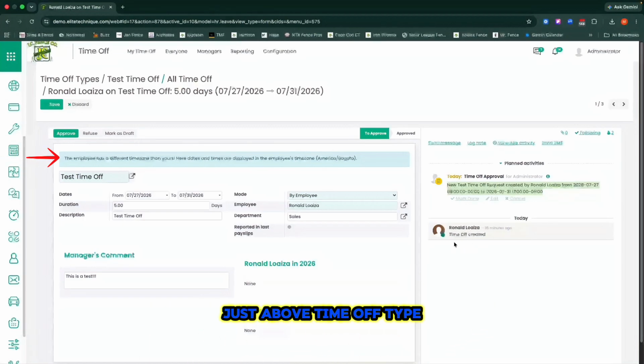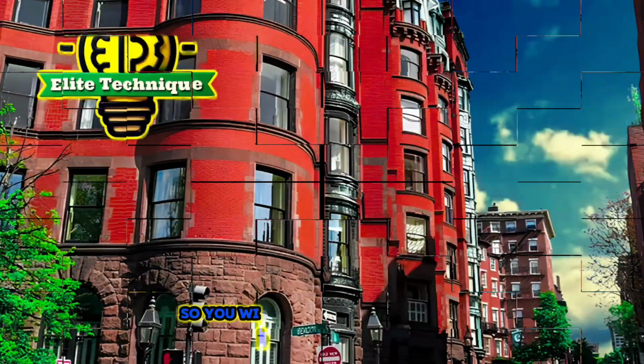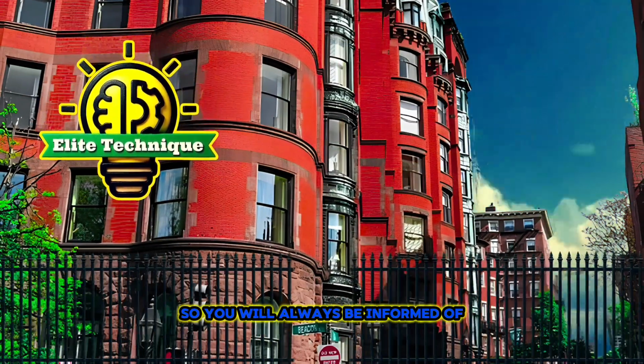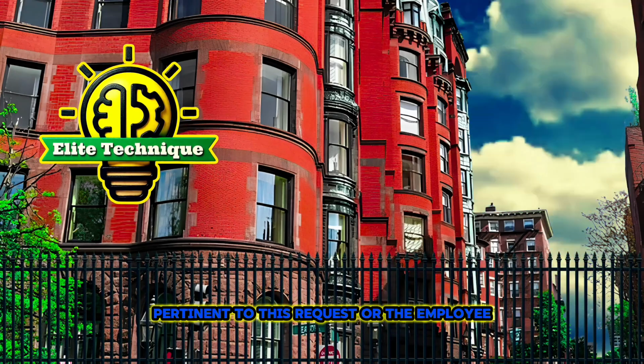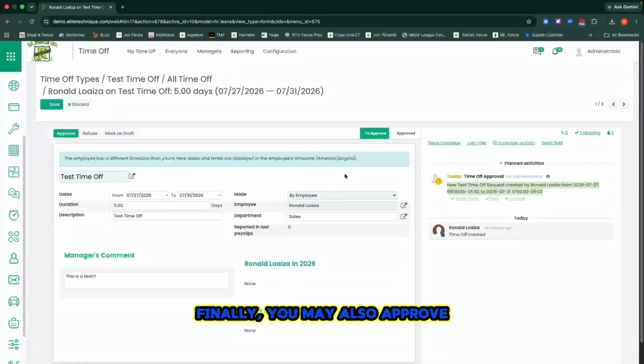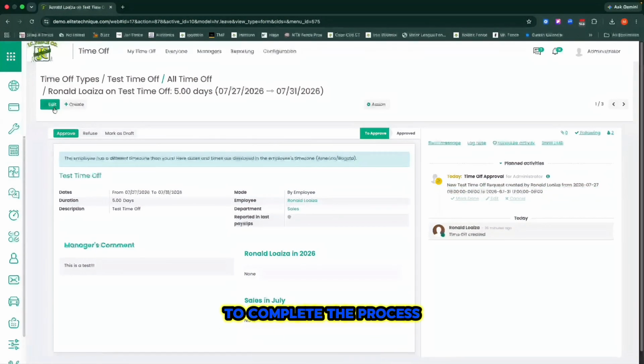Just above Time Off Type, there is a notice from the system indicating that this particular employee has a different time zone than yours. So you will always be informed of any important piece of information pertinent to this request or the employee. Finally, you may also approve, refuse, or mark as draft this request right there. And don't forget to hit save to complete the process.